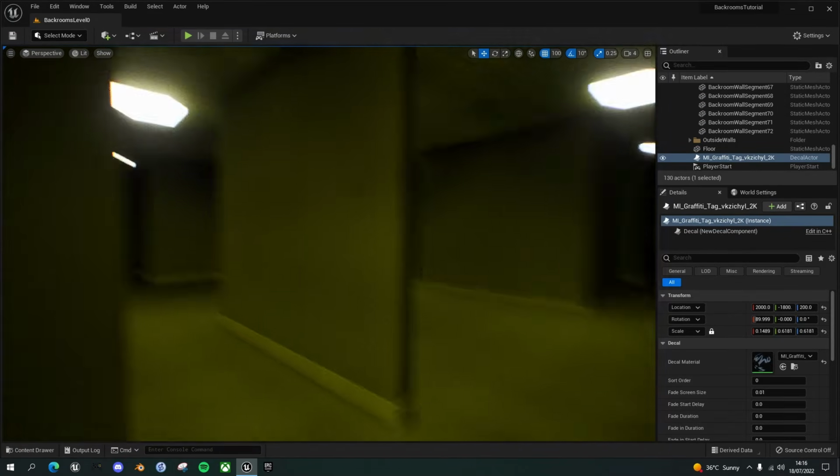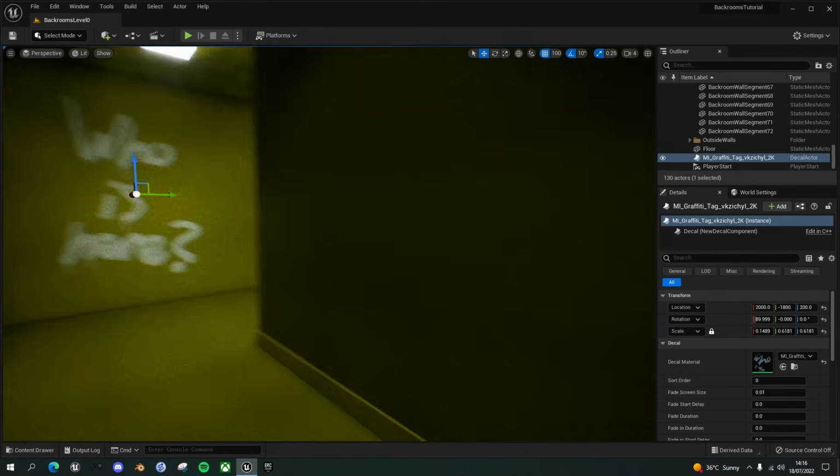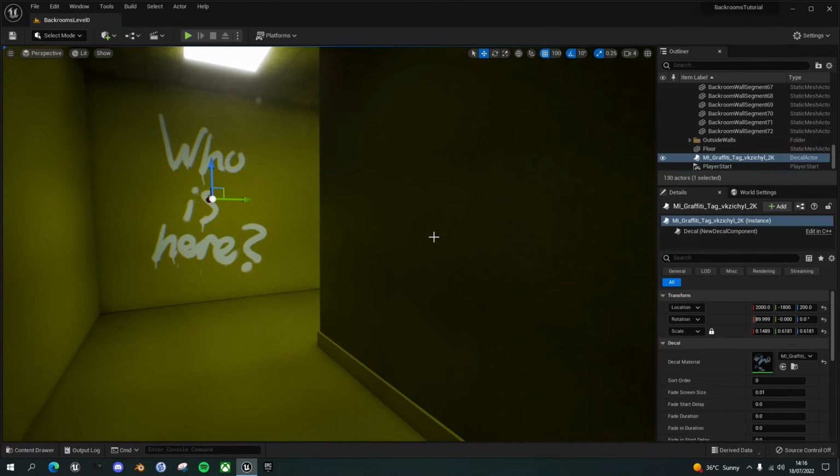and we're almost at the end of creating this level. Final thing I want to do, and it's quite an important area, is to add some audio to really sell that chilling atmosphere.